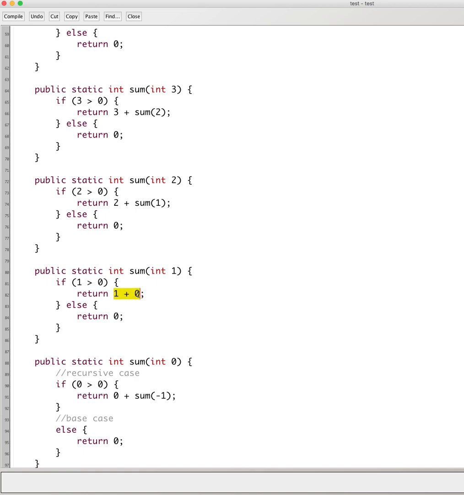Okay, so we hit the base case, we return a value. Now we can do this math here. 1 plus 0 is 1, and we are returning 1. And where are we going to return 1 to? We're going to return 1 to where sum was called and where it was given 1 as an argument, which is namely right here, right? So we're going to take this value 1, and we're going to replace the method call that got us down to here with the return value of 1. So I'm going to go ahead and delete sum 1, put a 1 there.